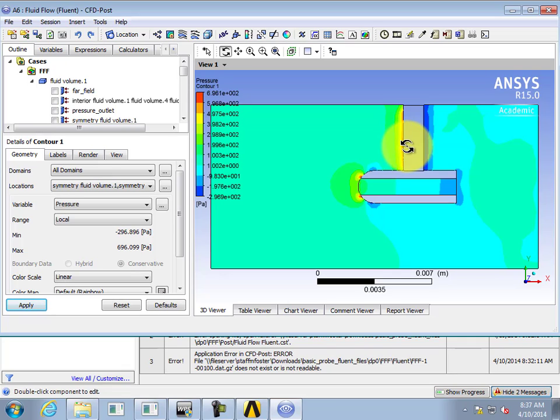All right, and you can dig around in here, look at where you can put in vectors for velocity and other different things that CFD Post has to offer. But that's the exposure I wanted to give you to Fluent in ANSYS.